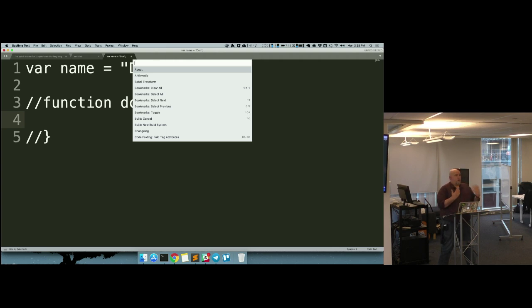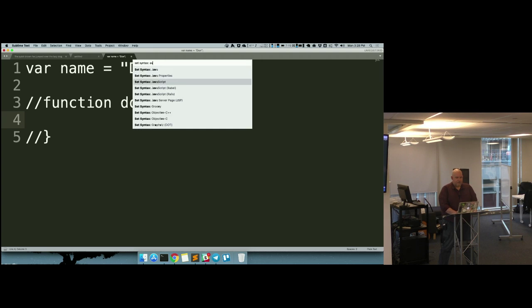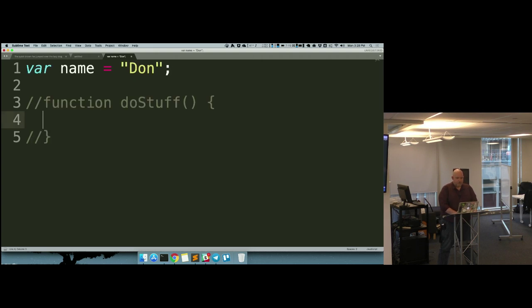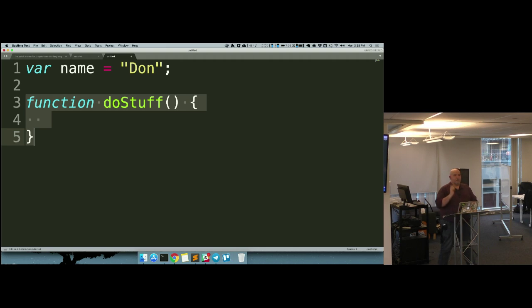Command-Shift-P opens up our command menu. And I can say set syntax JavaScript, and it's going to autocomplete for me, and all of a sudden, boom, I have JavaScript. And now when I highlight these lines and I do command-/, they're commented, they're uncommented, they're commented, they're uncommented. I can do this all day long, and it's a heck of a lot easier than having to go to the beginning of each line and remember what to type in that particular language.